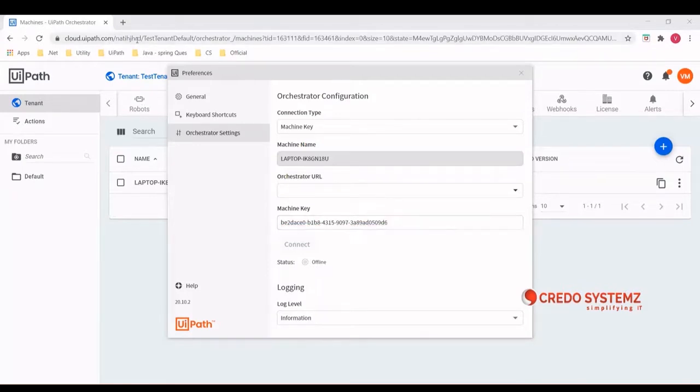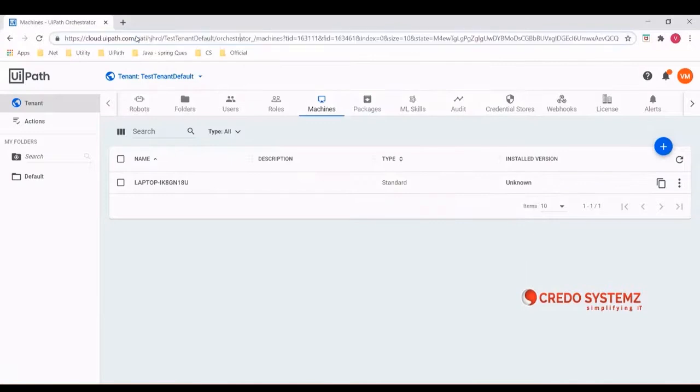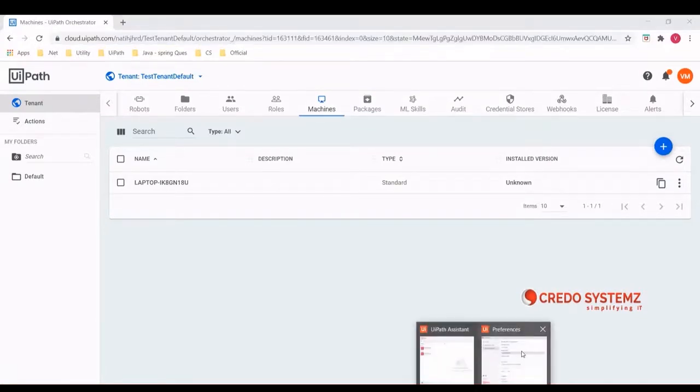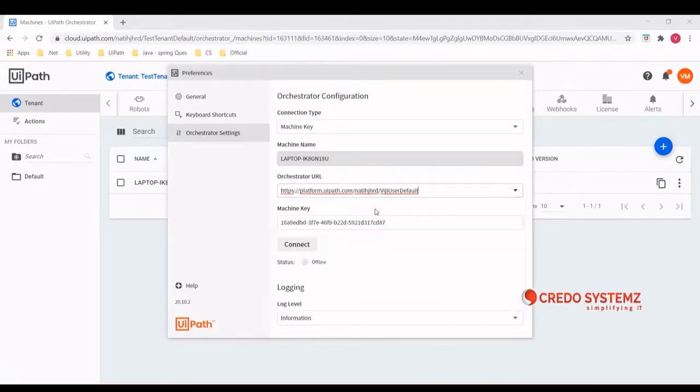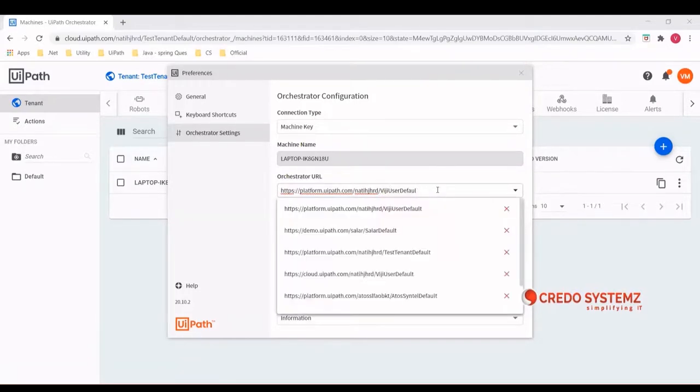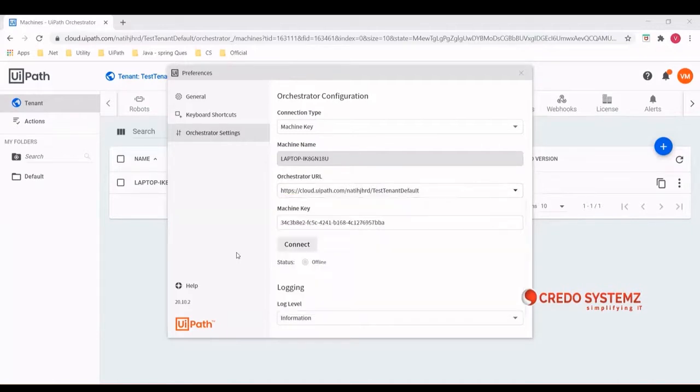I'm going to copy the orchestrator URL until this particular point. Let me copy the entire thing, and I'm going to cut it off. This is my account name. Let me paste the entire information, and I will use only the account name and the service name. Until here is going to be my account and my service name. So this will give me my account and my service name.